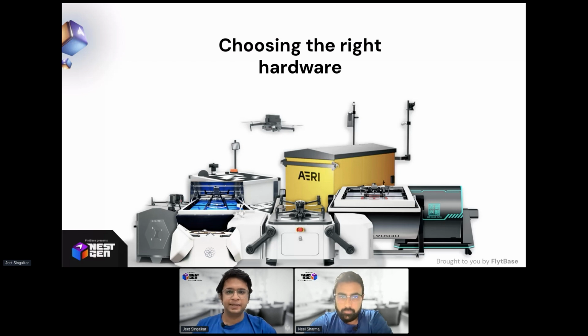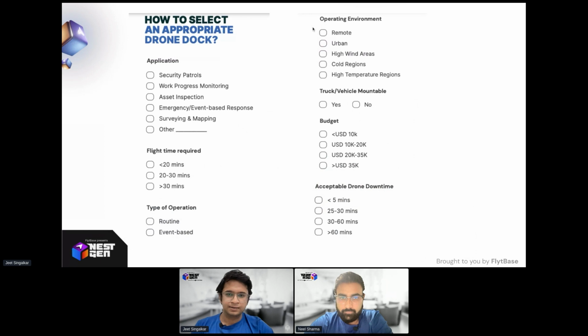So now the next step is to choose the right hardware. And again, we have come up with a template for you. What you need to do is know the application, which we've already covered. Now the flight time required.